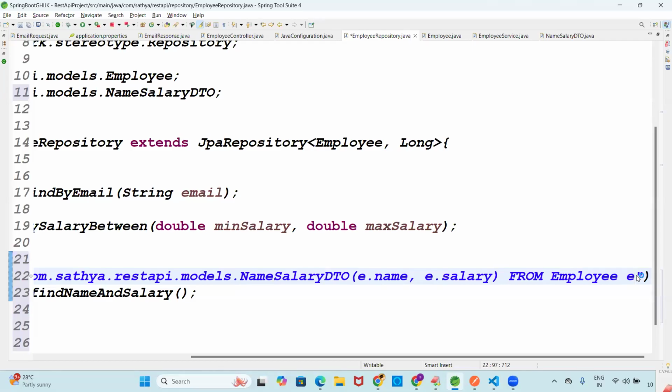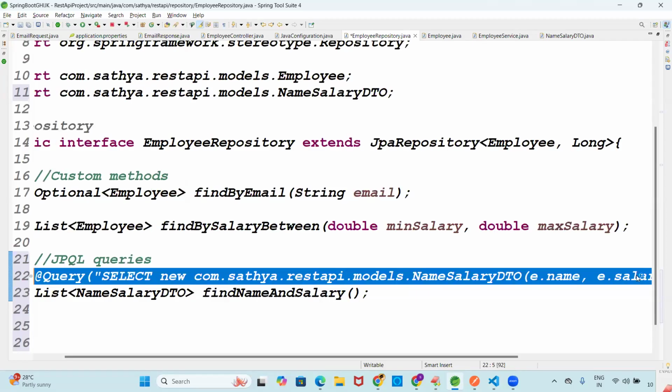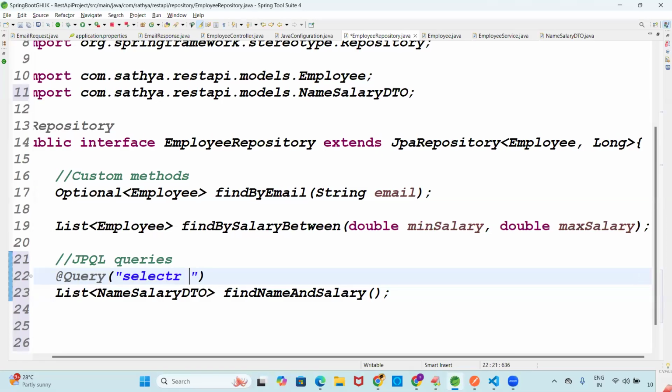In real time, you may ask, sir, why don't you take this much hard work, why don't you write a small select EID, E name from employee table? This is JPQL. Tomorrow morning I'll talk about native SQL queries. With native SQL queries I don't need to write this much code, guys. I will simply write select ID, name, salary from employee. Simply I can write the code like that tomorrow morning.